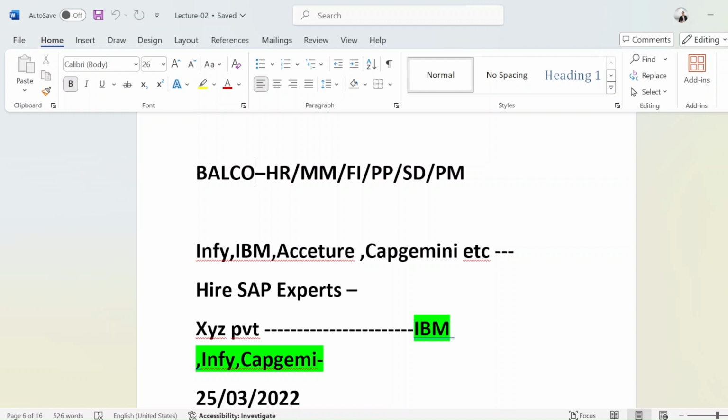So here, see, Balco is a company. They want to implement SAP from scratch. They want to implement it. Okay, so what they will do, they will first go to companies like Infosys, IBM, Accenture, Capgemini, and TCS. They will go to these companies.